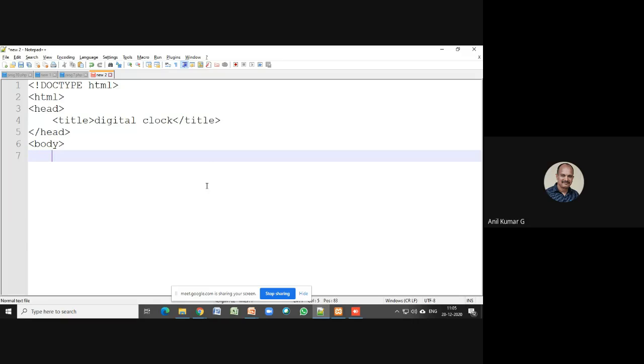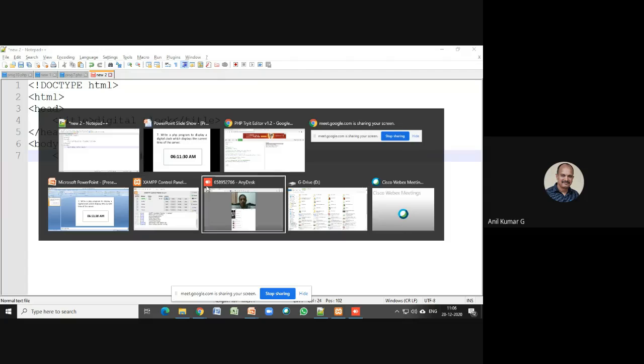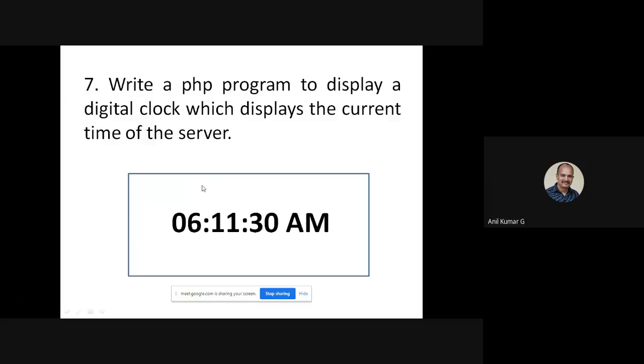In the body section I'll use a paragraph tag here. Then immediately I'll start my PHP because we should call the function, right? Echo date. So how are we planning to display? We need minutes, hours, seconds.